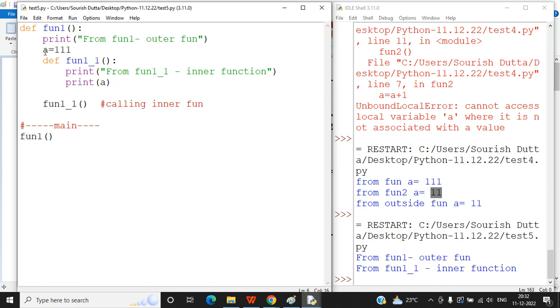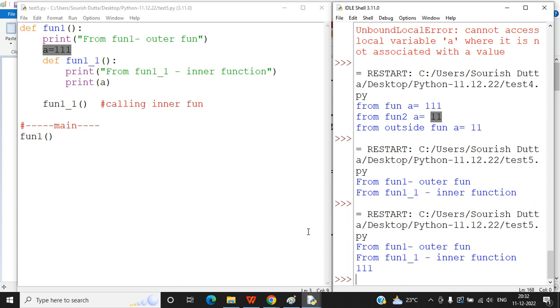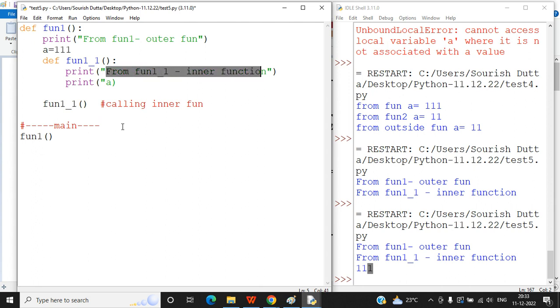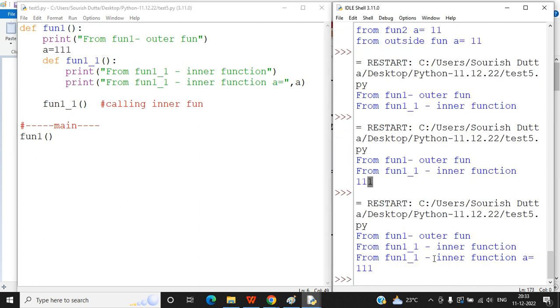So we declare a variable inside the outer function, and we are trying to access that variable from inside the inner function. What will happen? Run. I am giving a statement here, a is equal to, comma a. It will be printed. It can be accessed. See here, it can be accessed. Why?